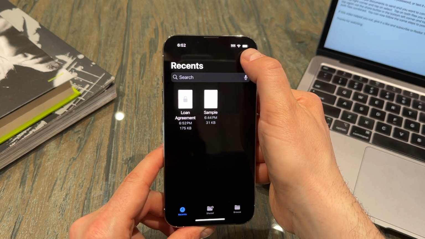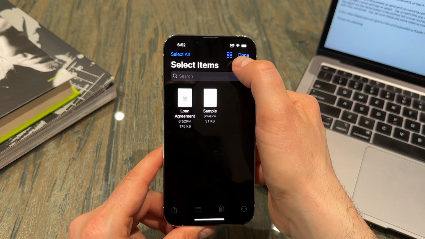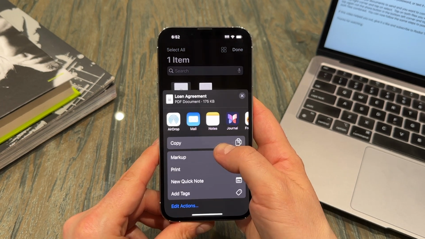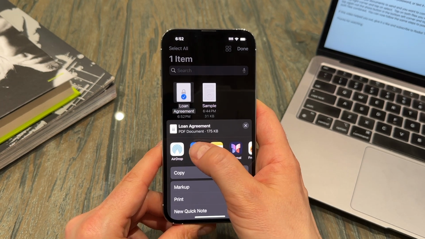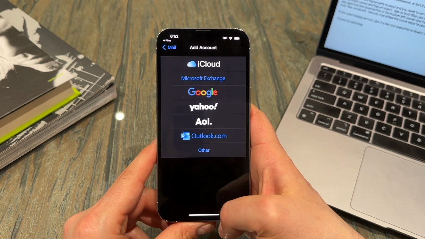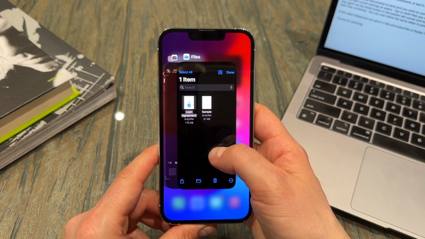To email the file, tap on the three-dot menu button and select the file. Then tap on the share icon in the bottom left here, and you can email or text the file to whoever you need to send it to. You'll want to call the person with the password, or you could text it to them.